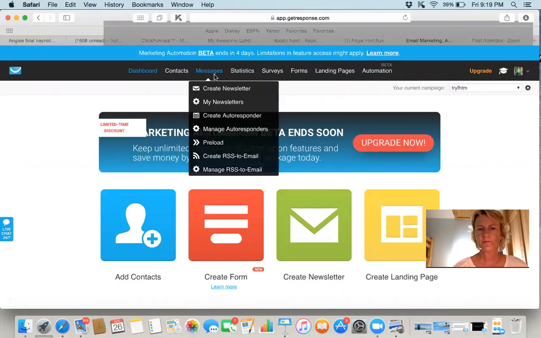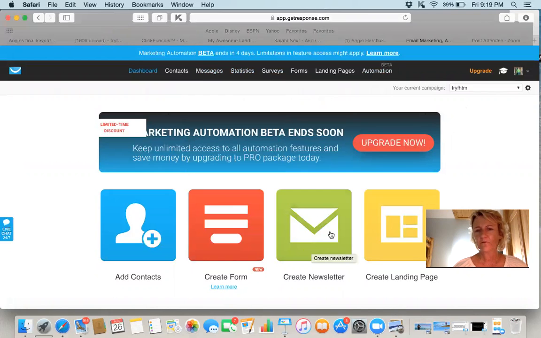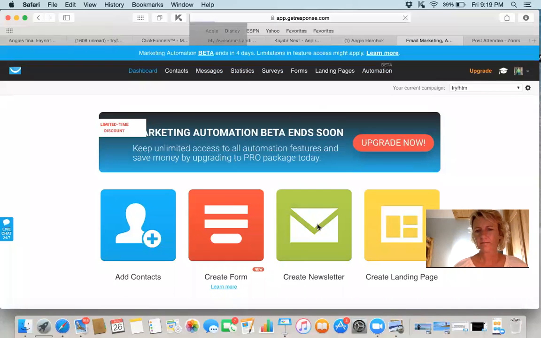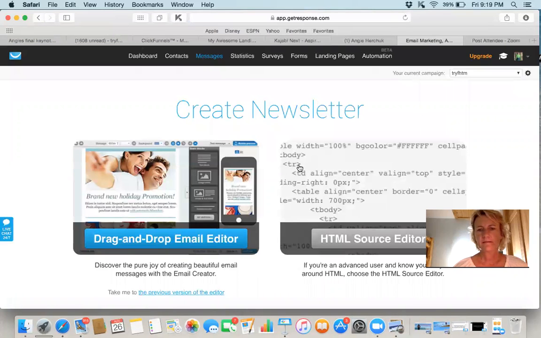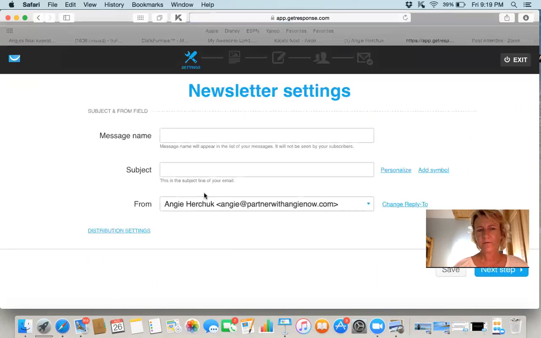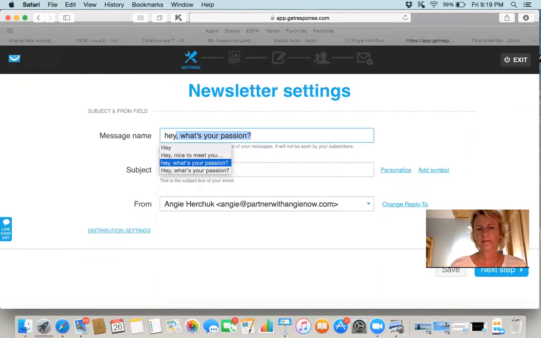You can go up here and you can go to Messages and hit Create Newsletter, or you can just click on here and it'll create your newsletter also. All right. If you want to do HTML, you can, but I always do the drag and drop email. So I click on that. It's going to open up an email, and then you want to put in your headline.